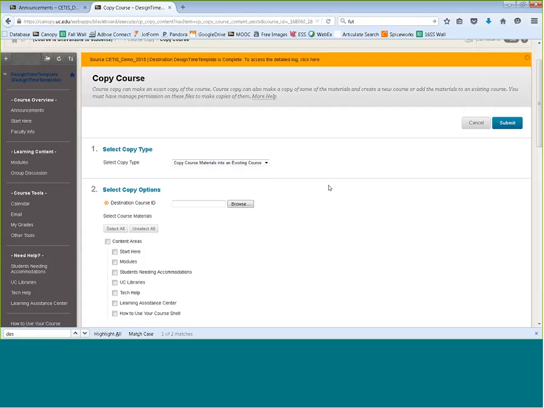So what course do I want to send all of this material to? It's not going to open in a new window. It's just going to do all of that work within this course here.